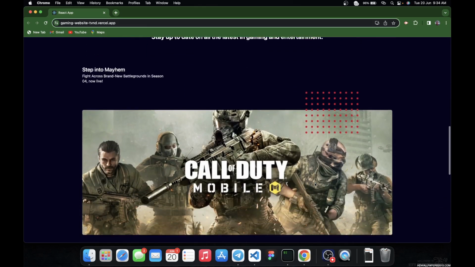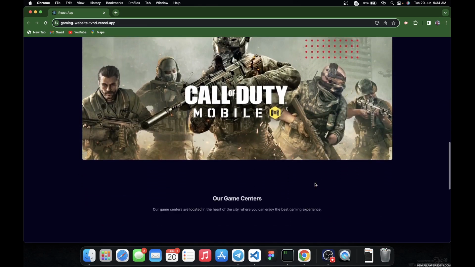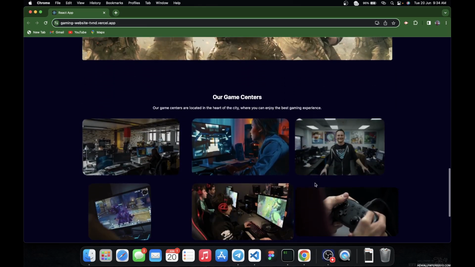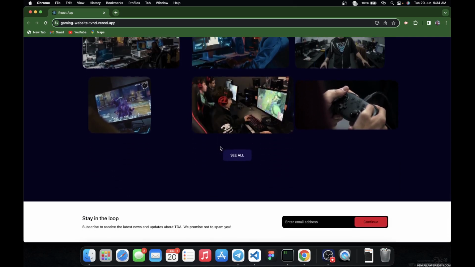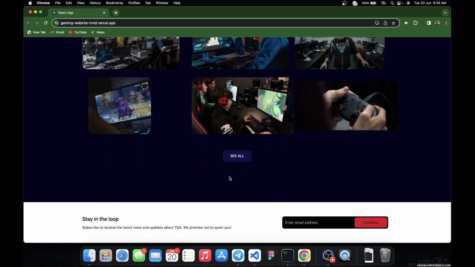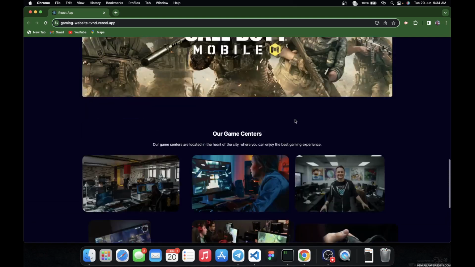And we have this nice looking Call of Duty banner here, and then we have these cards here. When you hover on it, you realize it gives this pulse effect. It sort of blinks, right? So we're going to see how we can do this in Tailwind CSS. And we have this simple looking footer here as well. So this is what we're going to be building today with React.